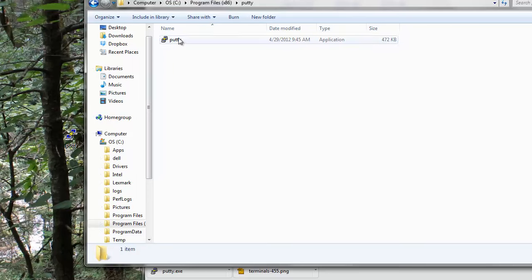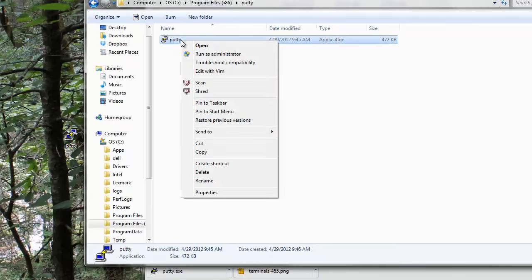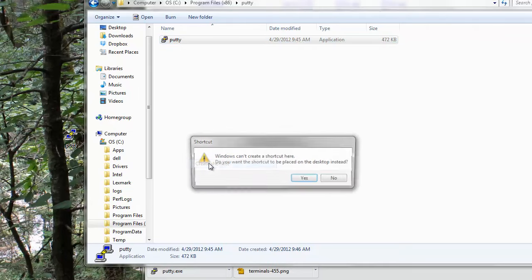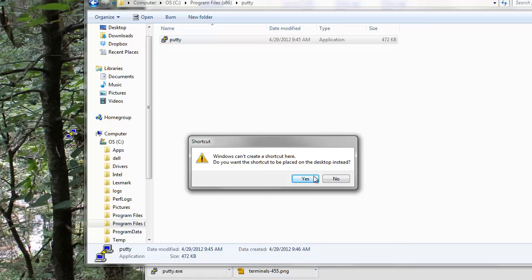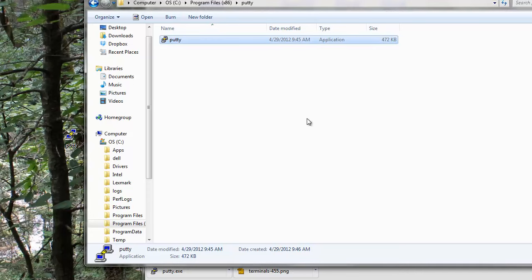And I want to have a shortcut to this file on my desktop so I don't have to go open up this folder every time I want to run it. And so I'm going to right click it and create a shortcut, and Windows is going to say that it can't put it right there in that folder. Do I want it on the desktop? And I'm going to say yes. So now I have a PuTTY shortcut out on my desktop.